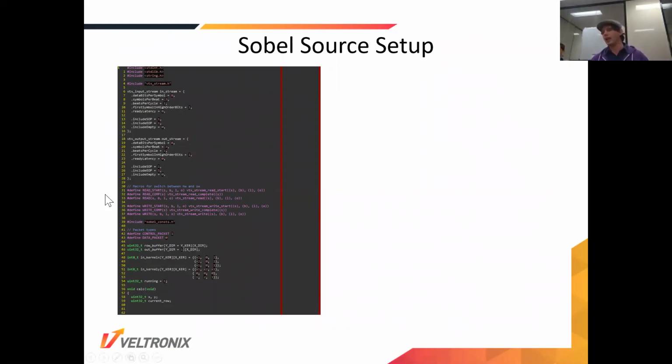In particular, we have some functions to start a read or a write of a certain number of bytes. We have functions to wait for the completion of those interactions. And then we have functions that combine those two processes so that we can start and block until a process is complete.